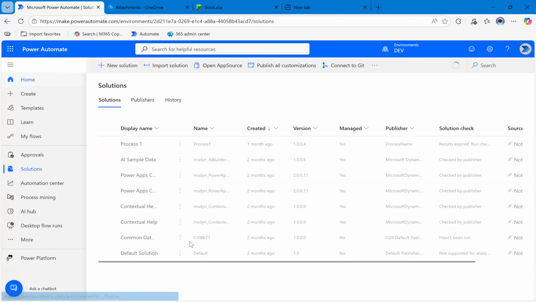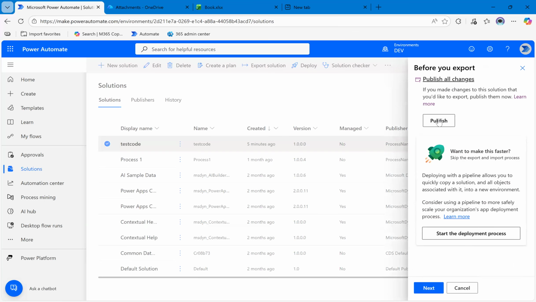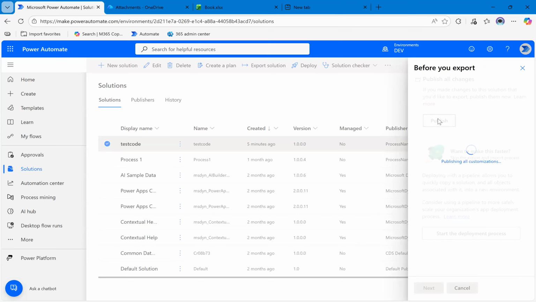Let's go back and then export the solution. To export it, you have to first select the solution, click on export, and publish all the changes. This will publish all the changes. Right now there is no use of this, but in future, when you do patching or code changes in the existing code, this will help to publish all the changes. We have to wait for a minute to get it published.